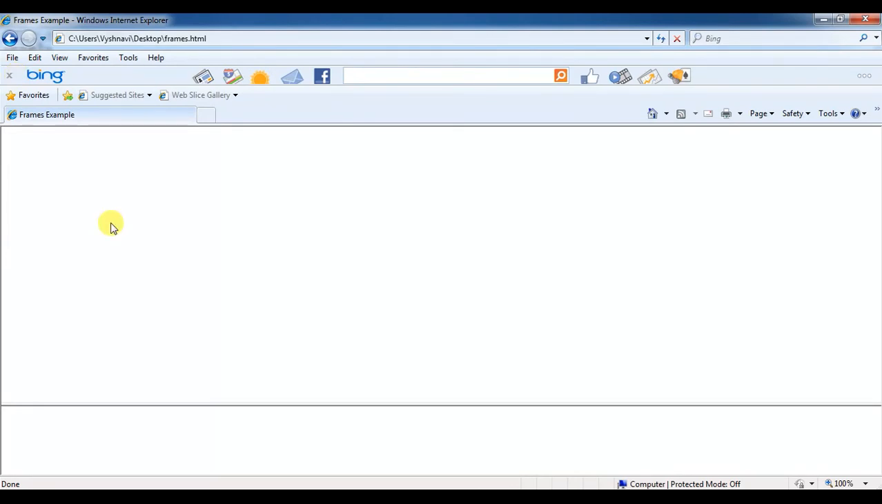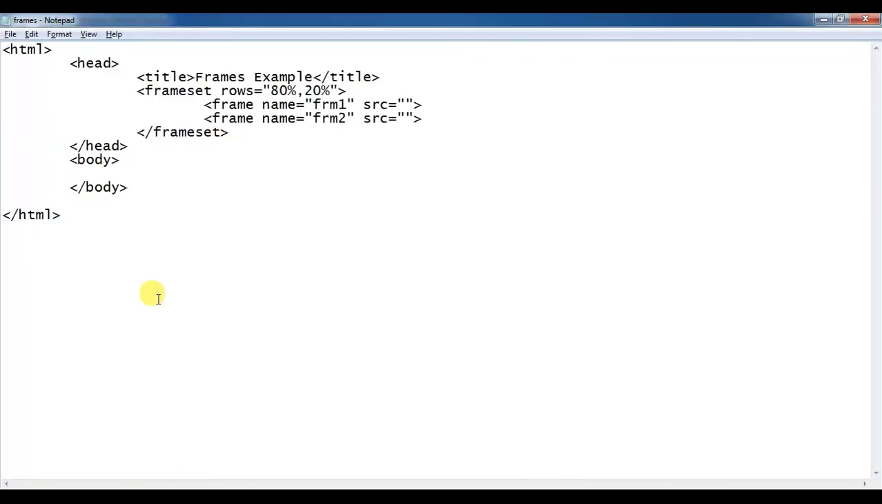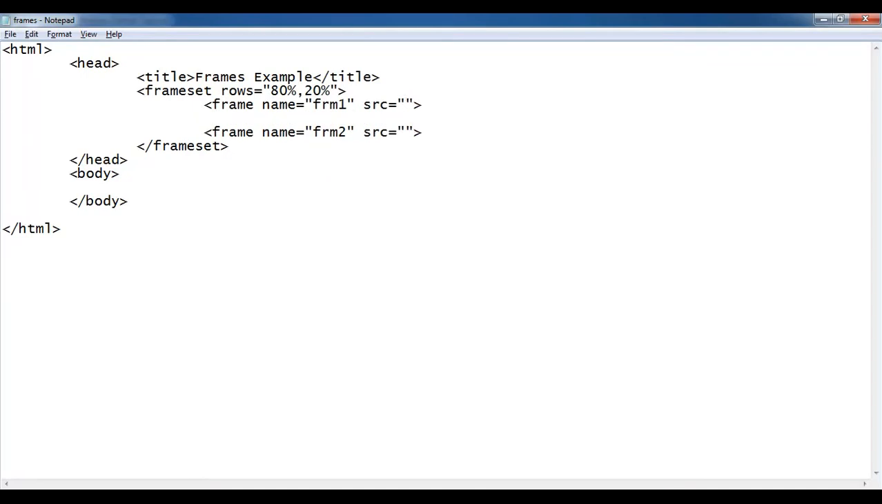Now again I want to partition this particular area into two. That should be two partitions, again one with 20% and again one with 80%. Now in the first partition I will try to see the code output after writing this frame set.